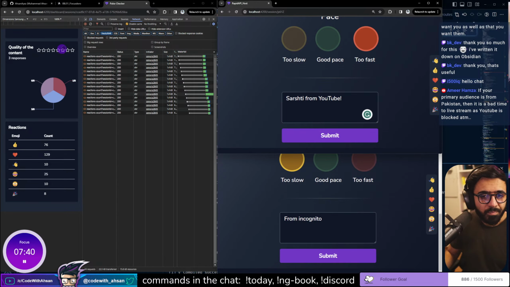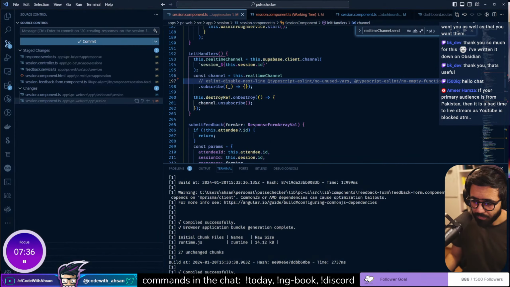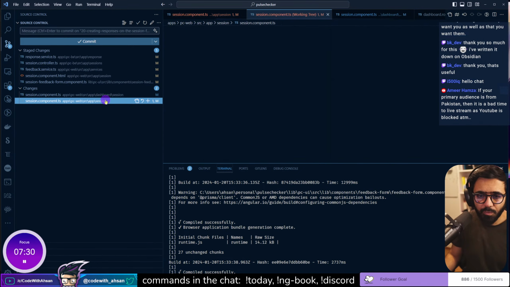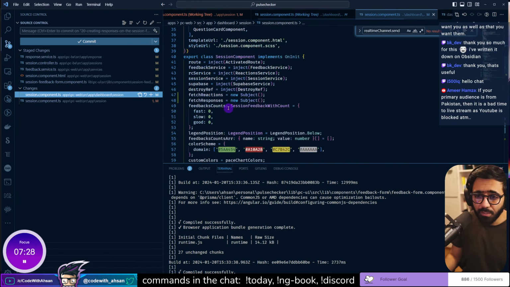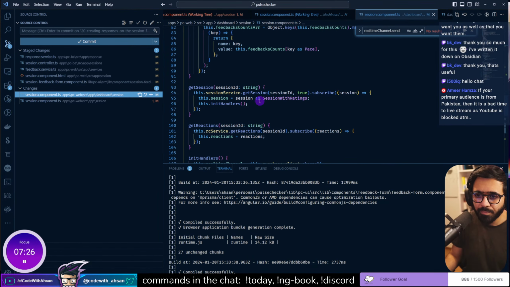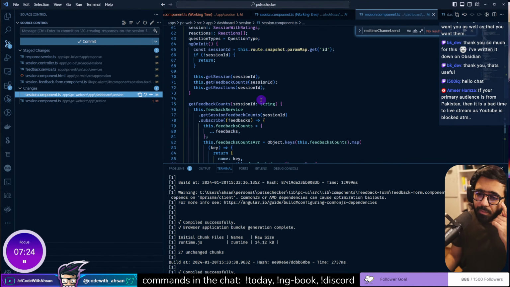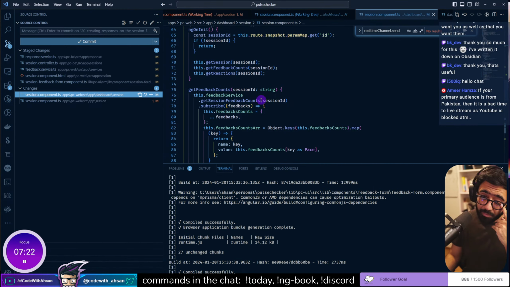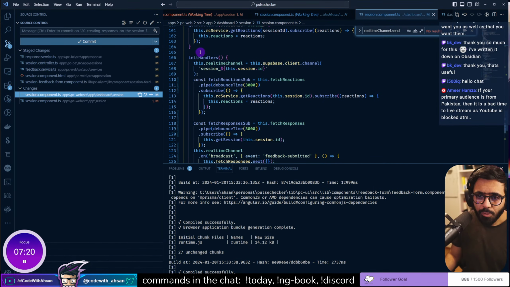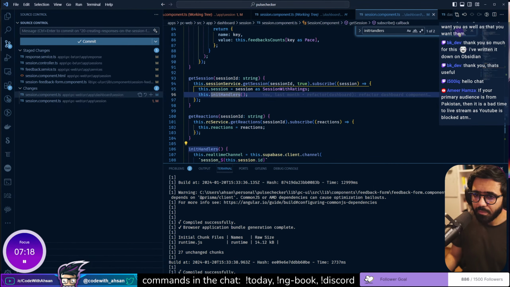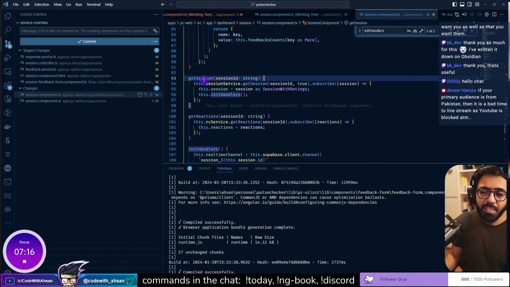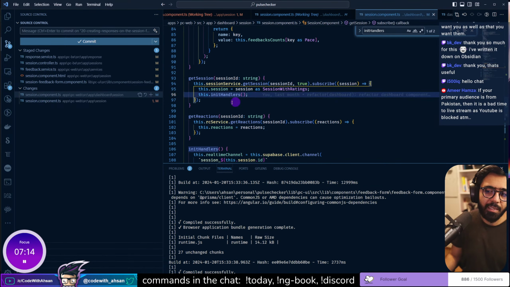Let's have a look. Okay, so if I go here, I think the event is coming in pretty nicely, but what we have in the dashboard is causing the problem. Okay, so let's see. So we do init handlers. When do we do this? Because every time we get the session, we do init handlers. That's the problem. So we don't want that to happen.